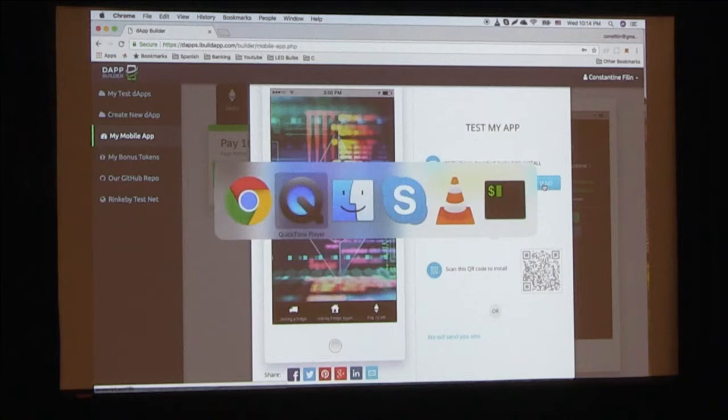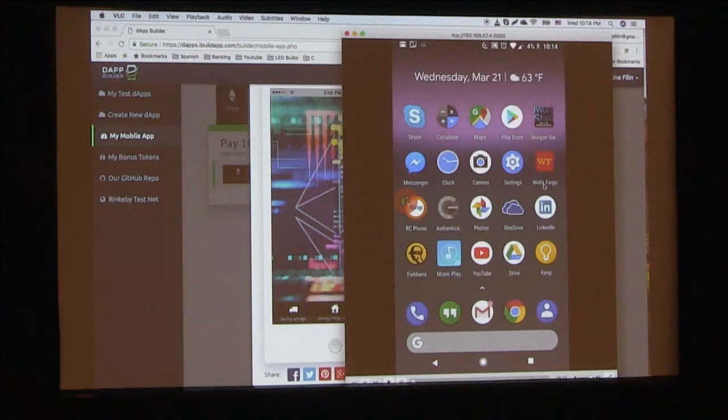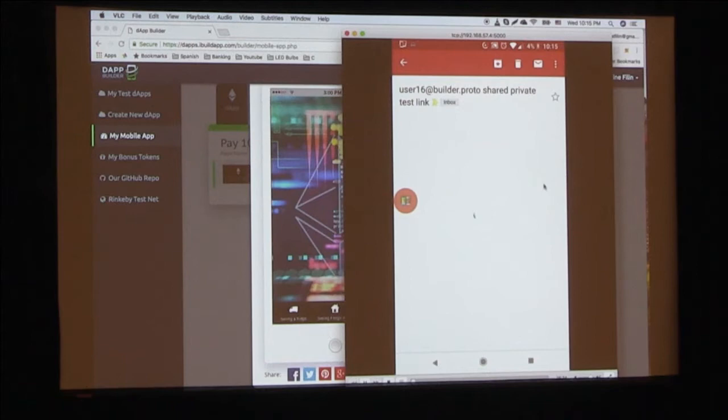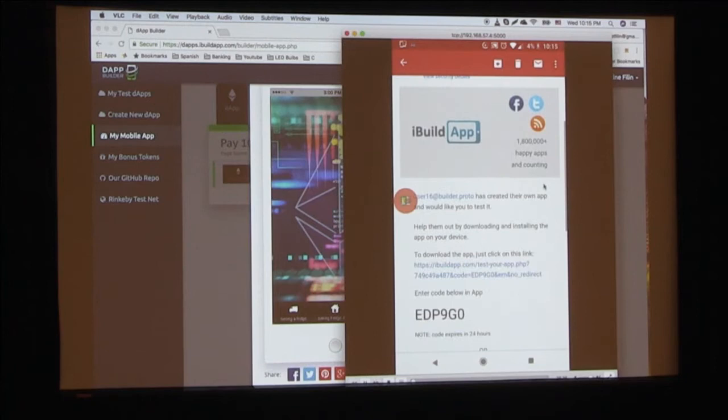Okay, so here's the screen of my mobile device. I'm going to my email. There is a bunch of emails. I'm clicking on the email sent to me by dApps builder, and down below in the email, there's going to be a link. So there is a link, I'm going to click on it.